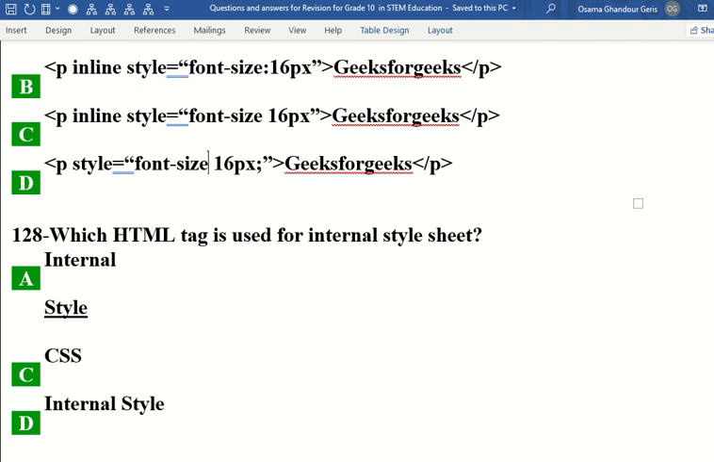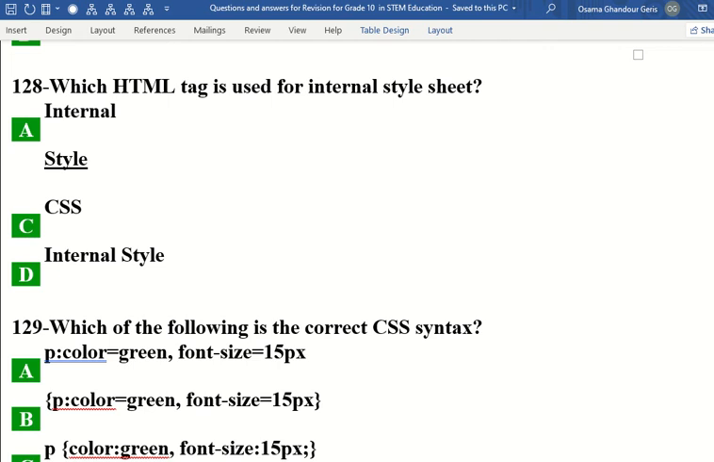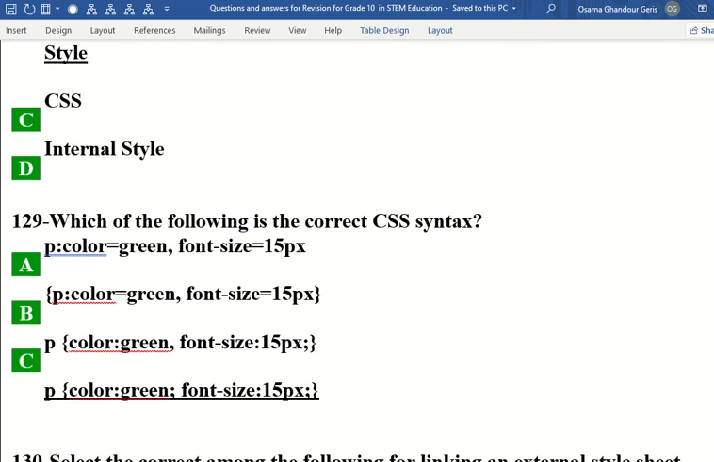Next question. Which of the following is the correct CSS syntax? As we know, the syntax of CSS starts with a selector, then curly brackets. Inside the curly brackets, there is a property, a colon, and the value of the property. And this may end with a semicolon. And there may be more than one property. Okay? So, the fourth option is the correct one.